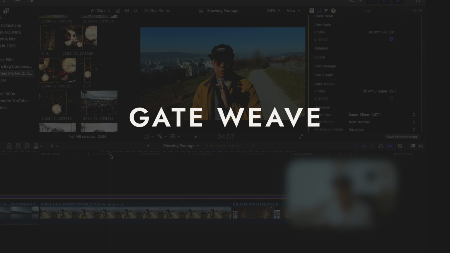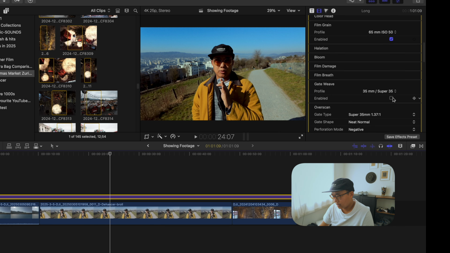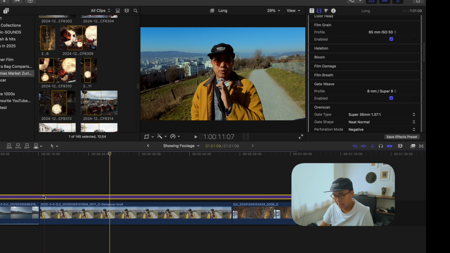Gate width in Dehancer Pro emulates the slight random movements and jitters from film as it passes through the cameras or the projector. This effect is caused by mechanical inconsistencies of the analog equipment and has a subtle organic breathing quality to digital footage. Alright, so let's activate it and see how it looks in 8mm.